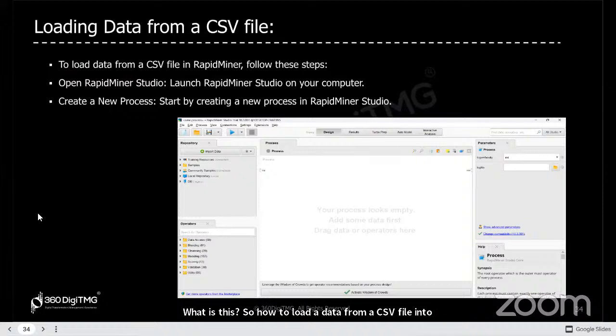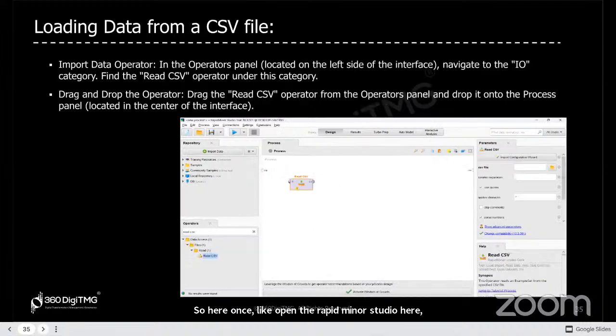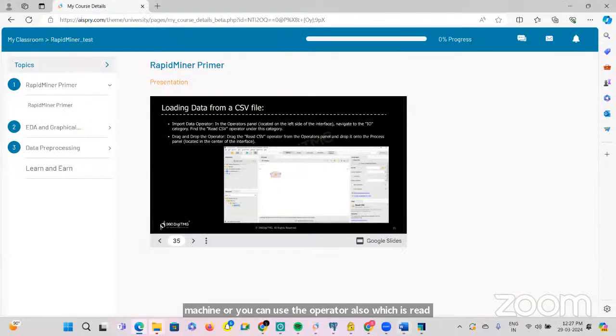How to load the data? First of all, to load a data from a CSV file, you have two ways. First of all, using the import data option, I'll tell you. So let me see the screenshots first. So here, once you open the RapidMiner Studio, create a new process, that is done. And after that, use the import data operator present in the repository panel. And you can import the data if you have it in the local machine. Or you can use the operator also, which is read CSV operator. I'll show you what is the difference between these two.